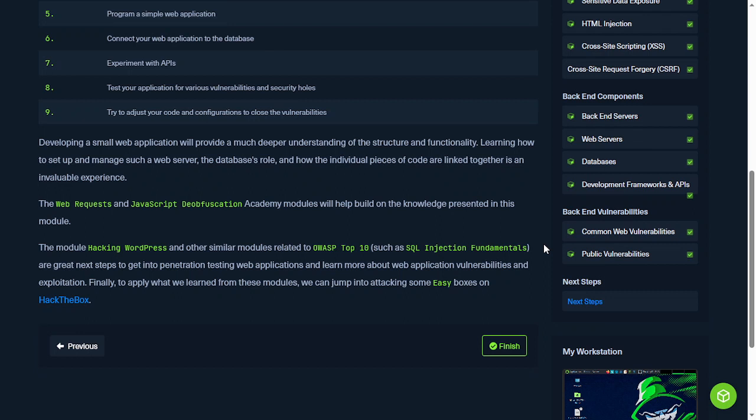The module Hacking WordPress and other similar modules related to OWASP Top 10, such as SQL Injection Fundamentals, are great next steps into penetration testing web applications, and learn more about web application vulnerabilities and exploitation. Finally, to apply what we learned from these modules, we can jump into some easy boxes on Hack The Box and finish.